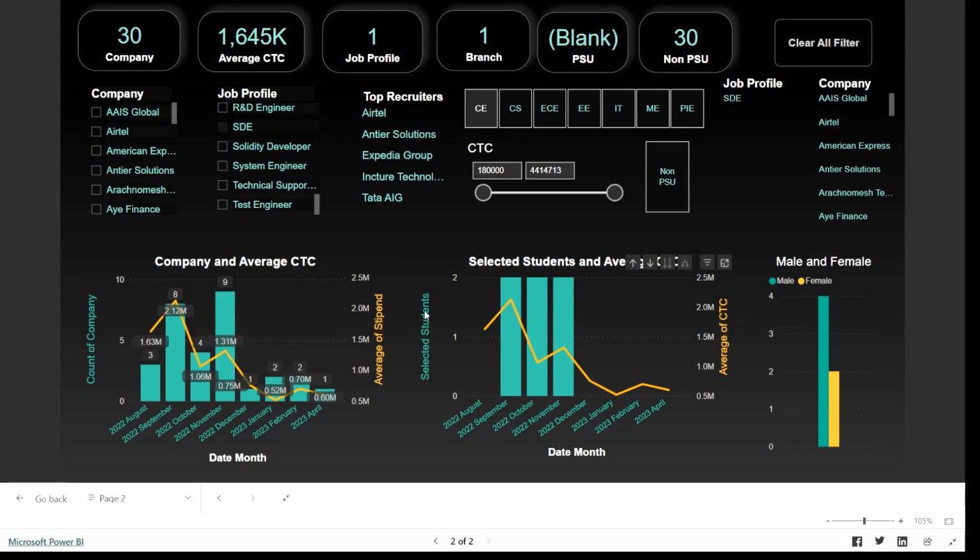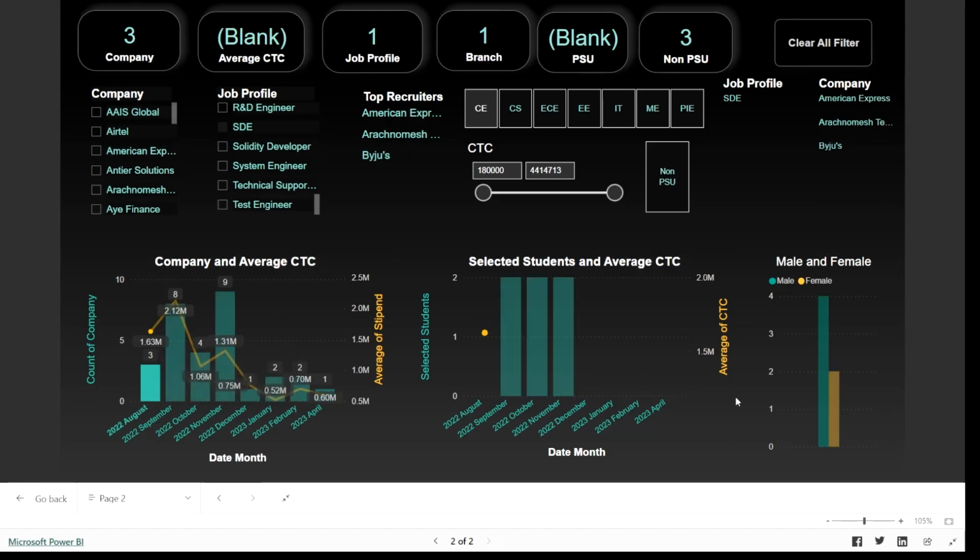Now coming to these two graphs. They show the average CTC with the count of companies along with the date. Like in August for civil engineering for the SD role, 3 companies came. Now we want to know how many students were hired in August for the SD role. How many students got offered? There is no person who got offered. So this is the case.